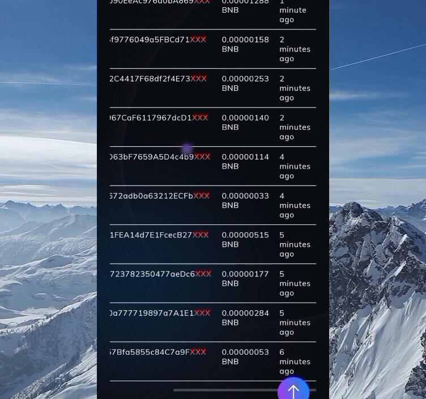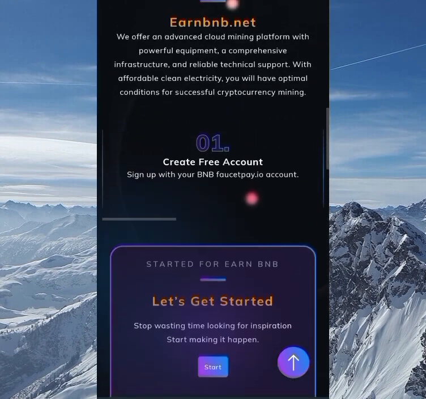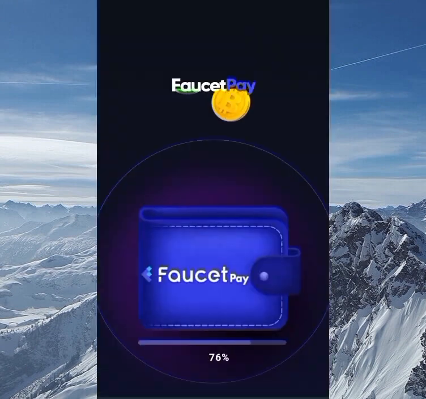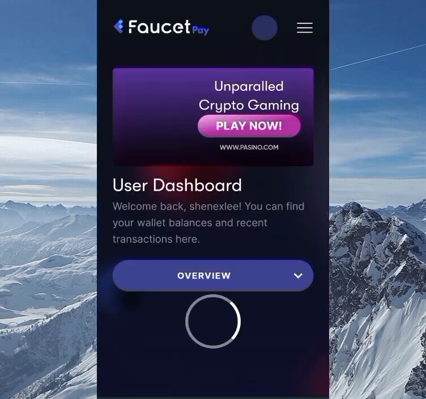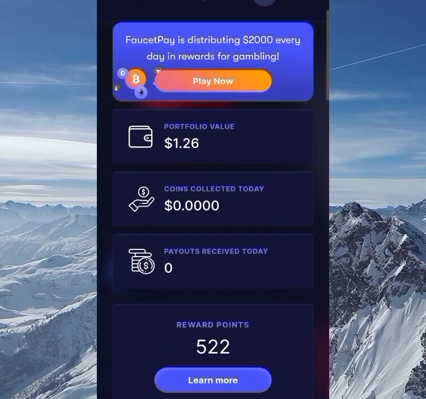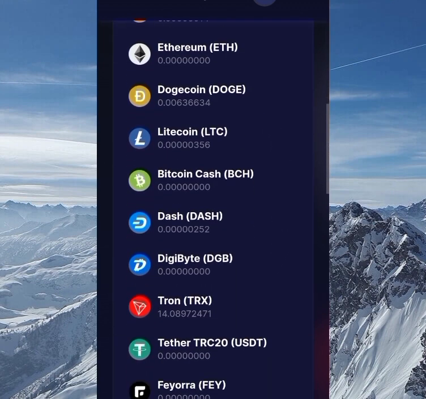So to start up on this site, I'll be taking you guys to my BNB FaucetPay account in order to get my deposit address. If you don't have the FaucetPay account yet, I'll be dropping the link in the description box below. You can just go over there and sign up for a new FaucetPay account. So on my FaucetPay account, this is the overview. I just have $1.26 and 14 TRX on the FaucetPay account now.